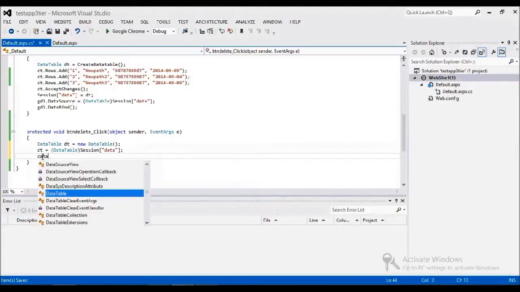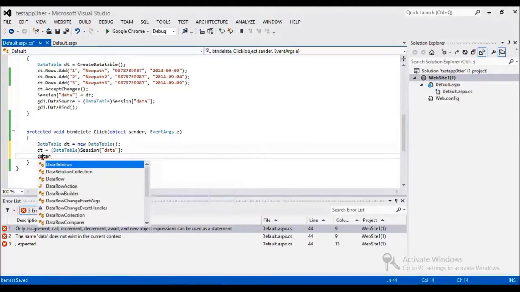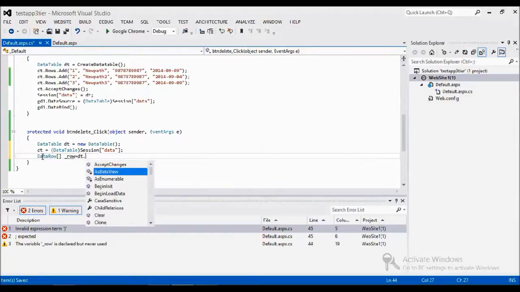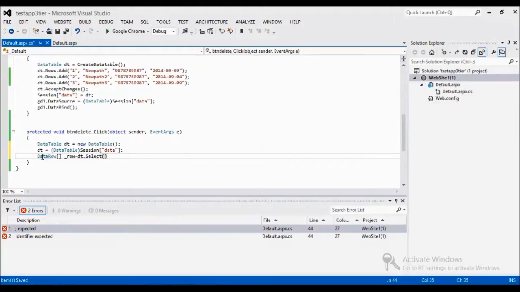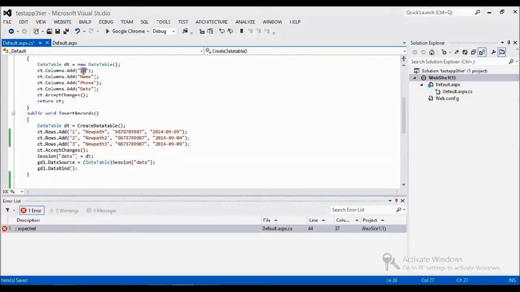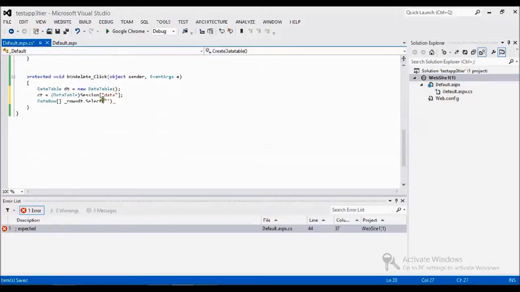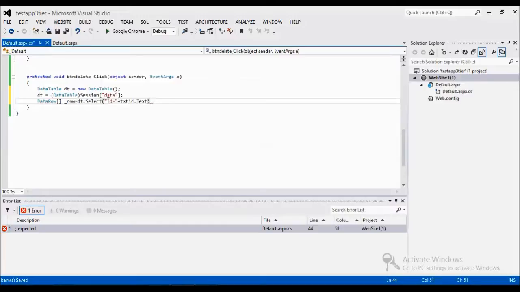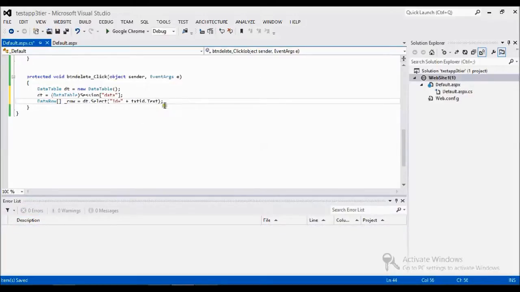So what I'm going to do is select the particular row of the data table. So I just get the data row collection here, new. I'm going to select the particular records. Here I want to delete according to the ID. So I just take this ID, copy paste. Equal to text ID dot text. Whatever text I enter in the ID field, it will select according to that once I click the button event.